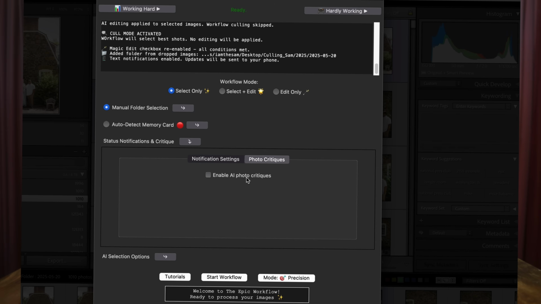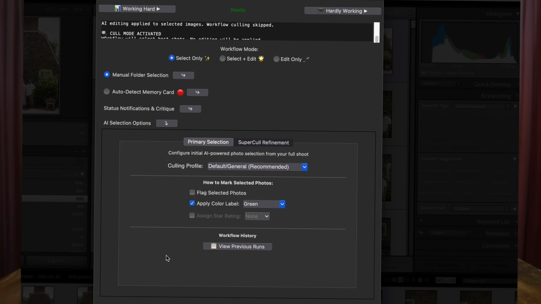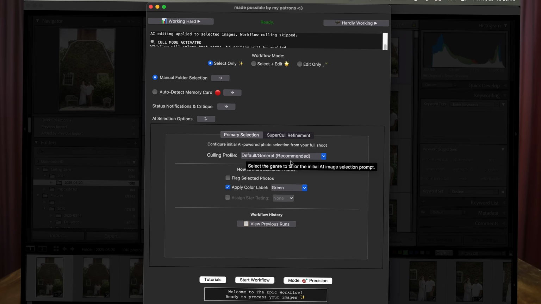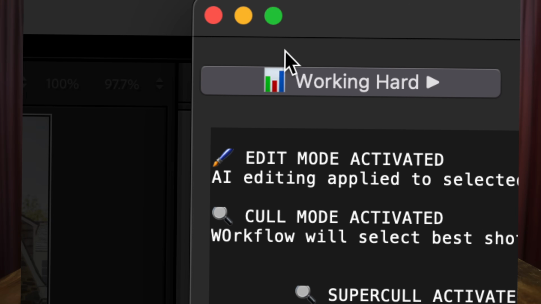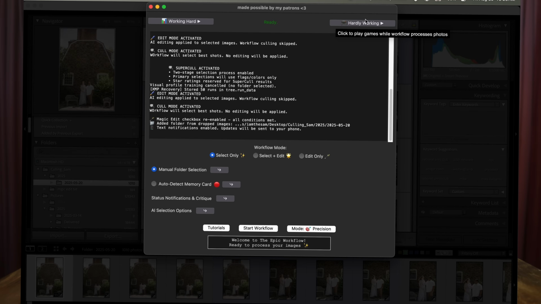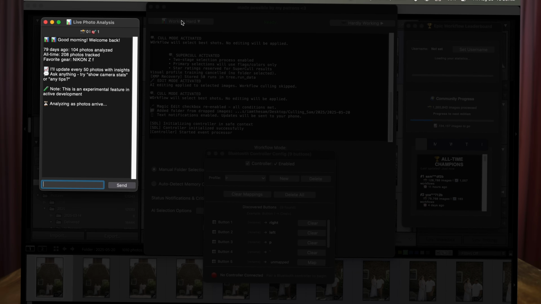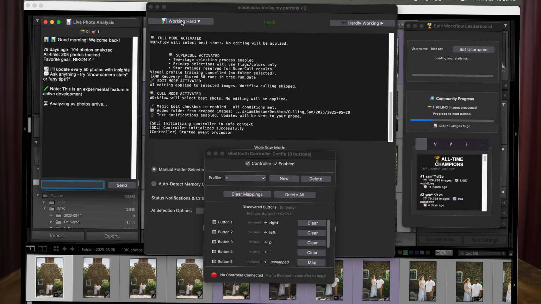You can get little photo critiques along with your alert text message of what you did great, maybe what you can improve. But just to show you one other side of this whole app, you might have noticed up here in the upper left and right corners, there's a working hard and a hardly working option, okay? This one doesn't even do anything unless the workflow is running. This one you can open, and it's a little bit of a preview into some features that are coming in the future. There's 3 different windows here.